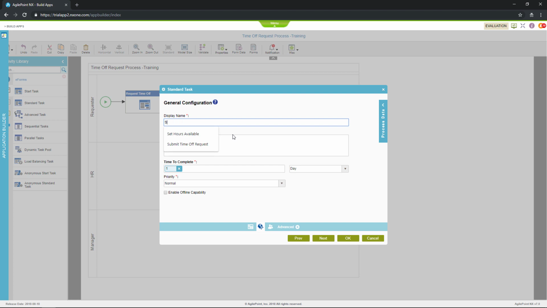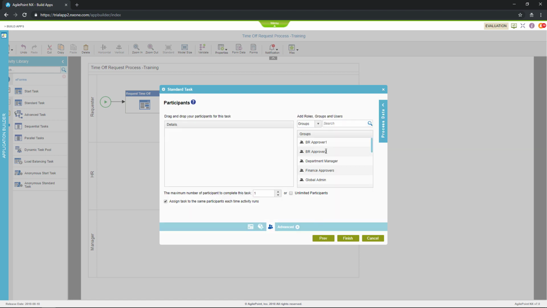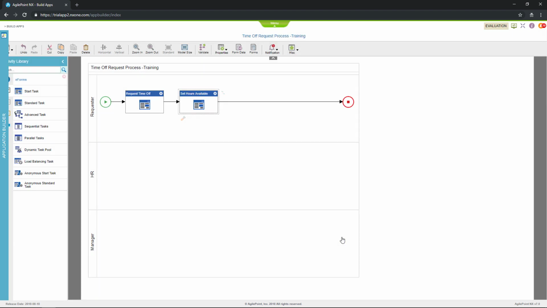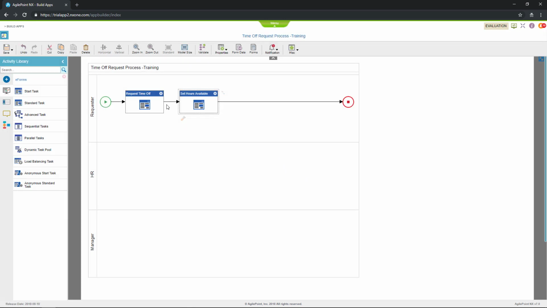The display name for this task will be Set Hours Available. I will then click Next to assign this task to users. From the drop-down, I will select the Roles option, and at the bottom, you will see the Users role. Once I have done so, I can click Finish and close the Task Configuration window. Let's save our progress and click Save, clear the success message, and resume designing our application.